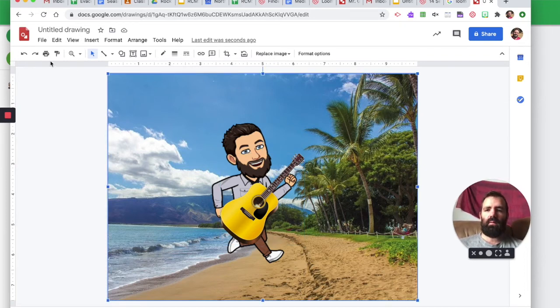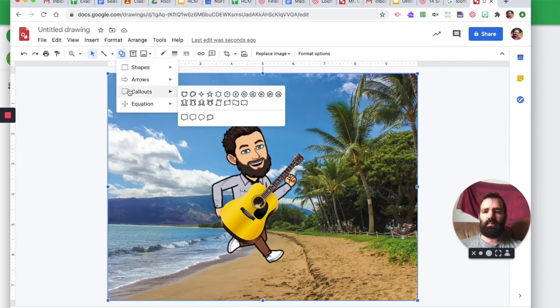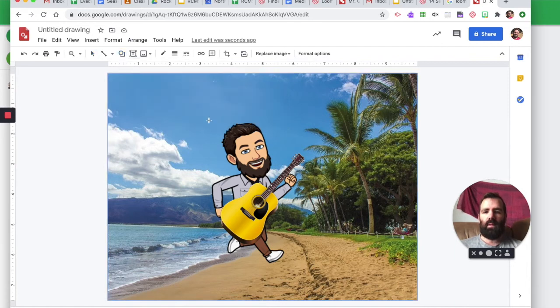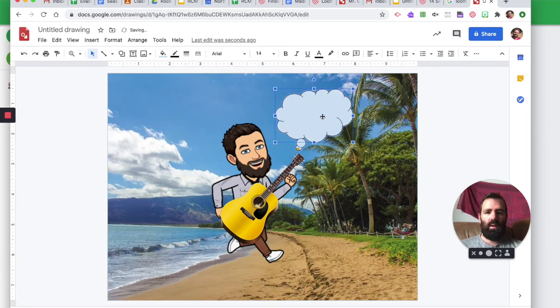I love to eat pizza. But I want to make it seem like I'm thinking about pizza, because actually now that I just said pizza, I am thinking about pizza. Over here we have the shape tool. I'm going to click on the shape tool, click on callouts, and they have some thought bubbles up here. I'm going to click on this, and now it's going to give me this tool, and I can just click and drag to draw a thought. Let's pop a thought in there.